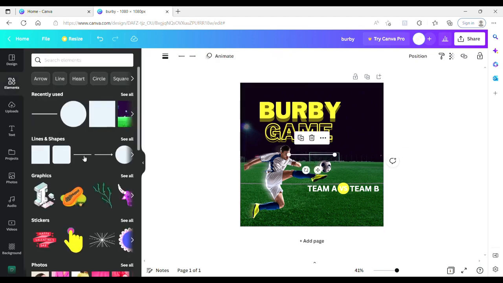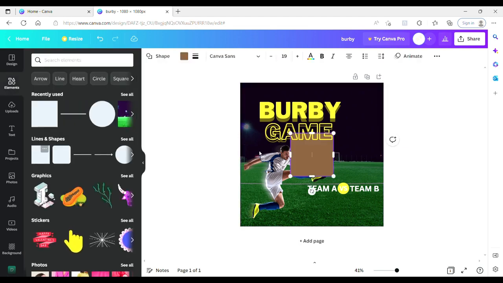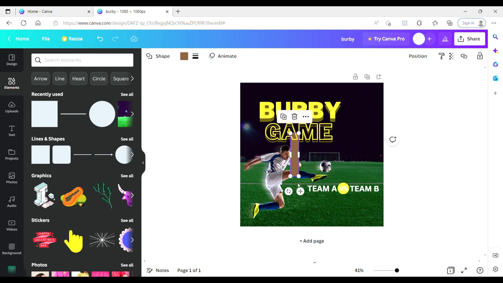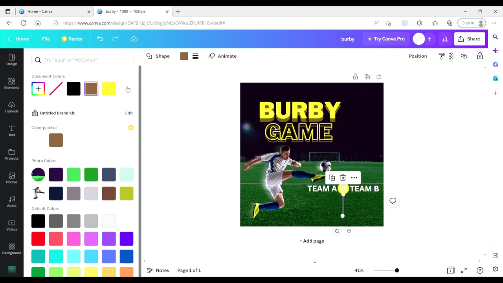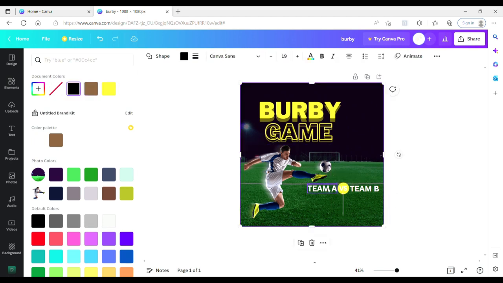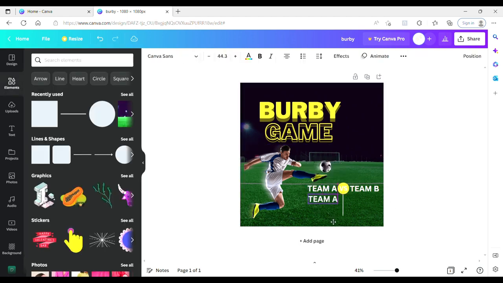Now search for Square in Elements. We'll reduce this and make it a line to separate our text. As we move along, we are also changing font color and object color where needed.